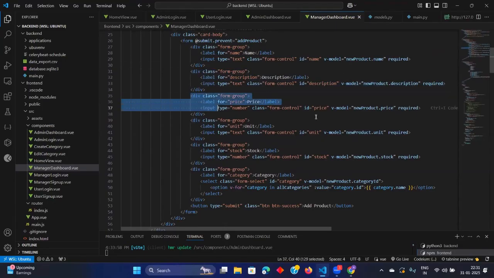Description, then price, form ID and all these things. Then we have this unit, then stock, then category. Now for category, we have a category selecting object, right? So this is what we write in select. Select, then class, ID, v-model, new product category ID. It will show me the category ID. It will select the category ID, right?